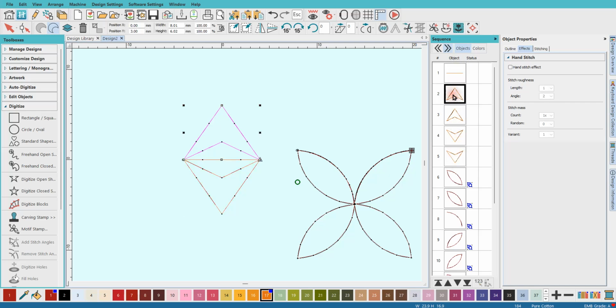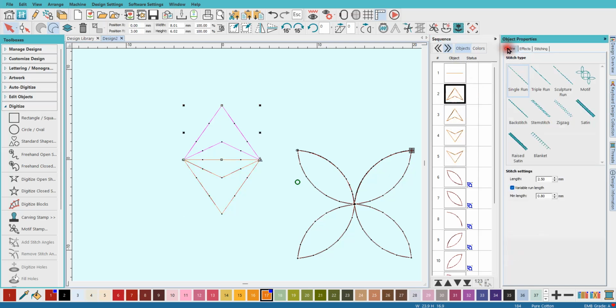If I select any one of these little pieces, we're going to see that it's a single run. It is an outline stitch and it's a single run. And here are the stitch settings that were used to create this design, possibly. The default in the program is typically always going to come up at 2.5 unless you have changed your template. And the minimum is going to be 0.8. That's just good digitizing sense.